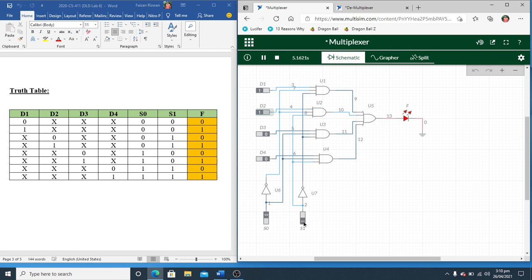Now we set S1 0 and S0 1. For this combination of switches, the output depends upon D3. So when D3 is 0, then the output is 0. Now we change the D3 to 1, then the LED glows, so the output is 1.